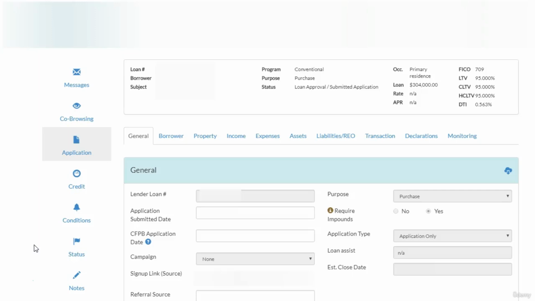If we do that, for example, we'd have a situation like this. The borrower, let's say it's me, and we have a subject property of TBD, which is to be determined. The loan program is going to be a conventional loan. This is going to be a purchase. We're trying to get a loan approval. The occupancy is going to be a primary residence. The loan amount is $304,000, and we don't have a rate yet because we're pre-qualifying for the loan.